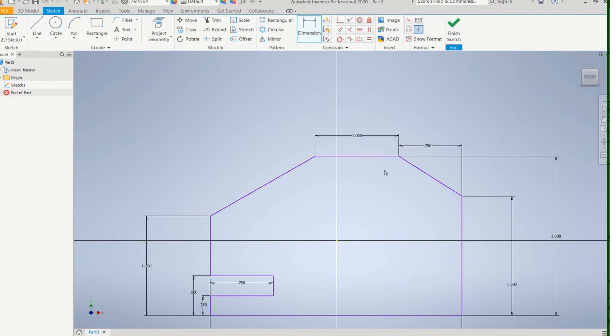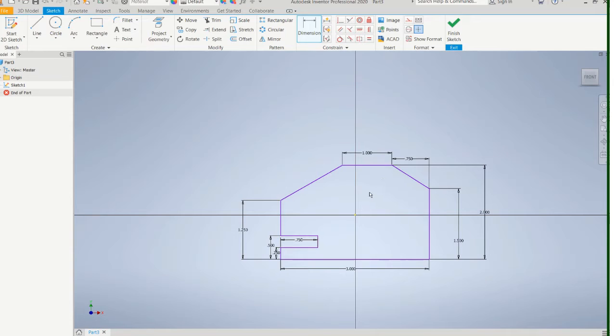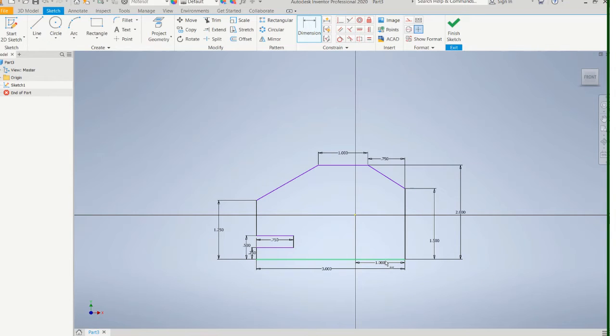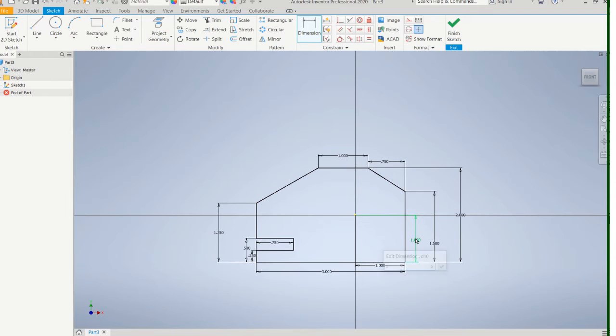So I've got the dimensions all on there, but everything's purple because it's not fully constrained yet. I will add some dimensions to locate it relative to the origin. Now everything's black because it's fully constrained. This object does have a hole in it as well. It's a hole that's 1 inch in diameter. Everything's black, so I'll finish the sketch.